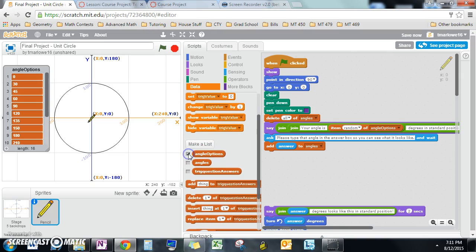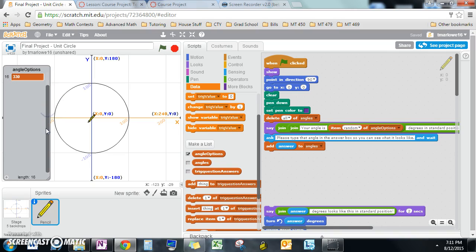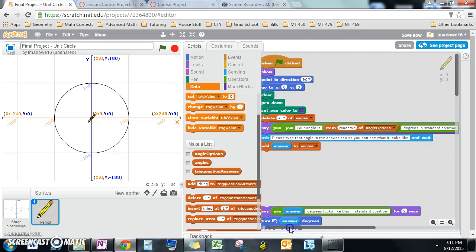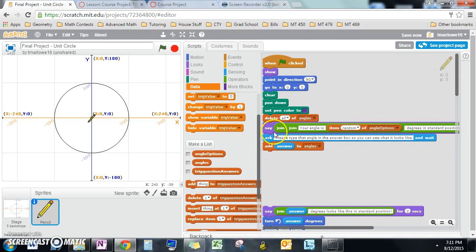So I have a list of angle options that we can randomly pick from. I made a list called angle options, and I put in the angles from the unit circle, 0, 30, 45, all the way up to 330 here. So what the sprite's going to do, and we can see that in this line of code, is tell us that our angle is, and then pick item random. So it's going to randomly pick one of those angles in the angle options list.